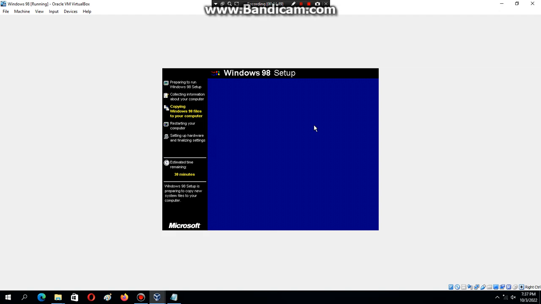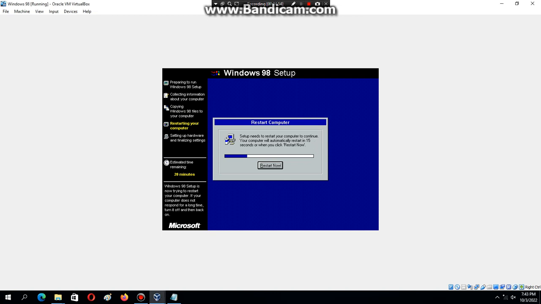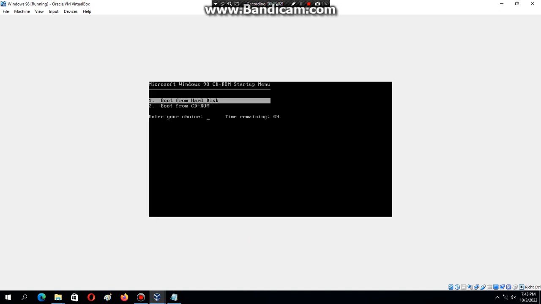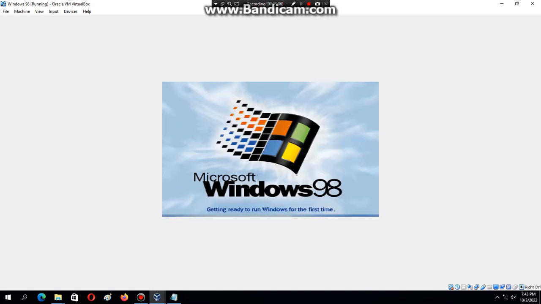So what I'm going to do is pause the video, so I'll be back. Now it's ready to restart, so we're going to click on restart now. And then it's going to restart the virtual machine, and now boot from the hard disk. So it's going to get ready to run Windows for the first time, and then we should be getting into the second phase of setup.